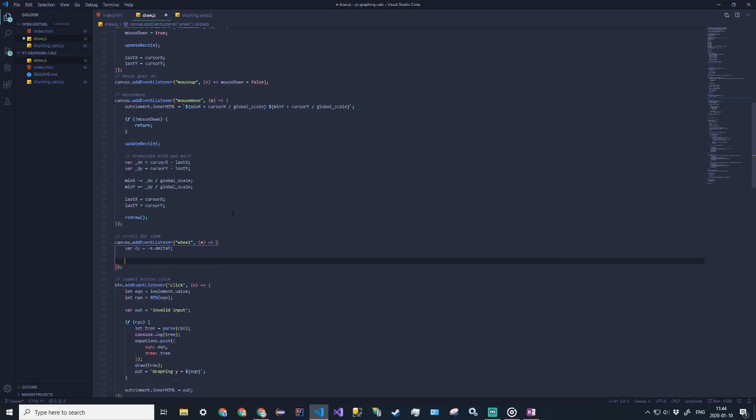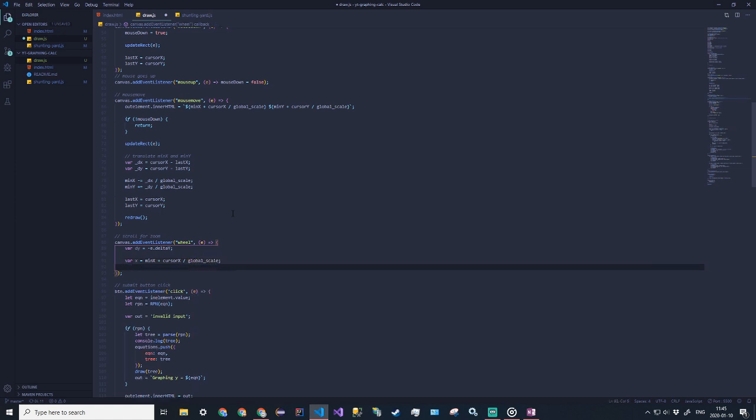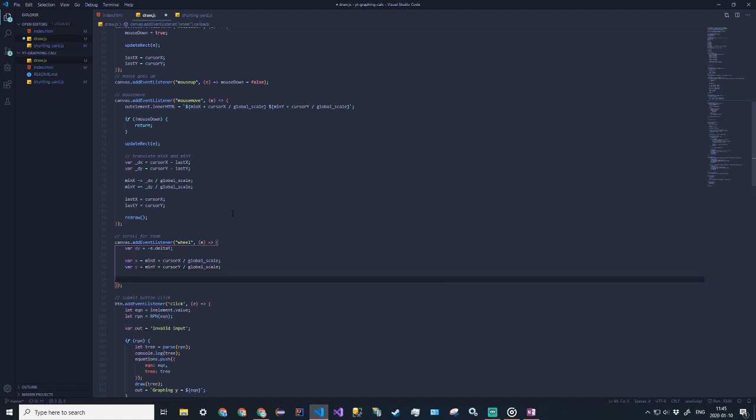Alright. So in the wheel, we want to get a var x is equal to min x plus cursor x, because we want to get the x and y value of the cursor in the coordinates, not the pixels, and y plus cursor y divided by global scale. I'm just going to do the same thing here. Copy this, just to get the cursor position. I don't think that matters actually. No, it doesn't. We don't need that.